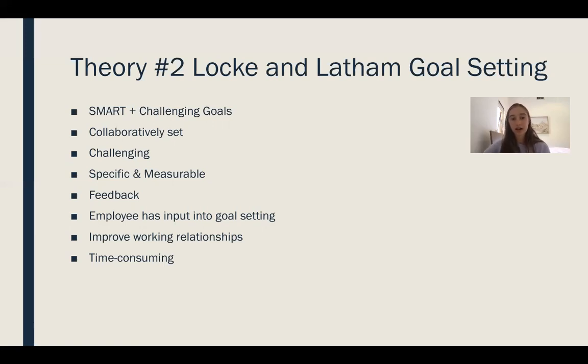Another thing that is really important about Locke and Latham is the fact that the goal has to be challenging. It can't be something that's super easy and can be achieved in a short period of time. It has to be something that motivates the employee through that challenging work. It's like VCE. If everybody got a 98, people wouldn't try. But because it's hard, it motivates everybody to try their hardest. So something that's attainable and not impossible, but something that is challenging to that specific employee.